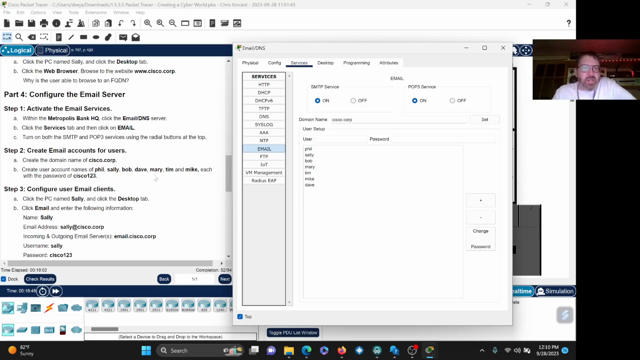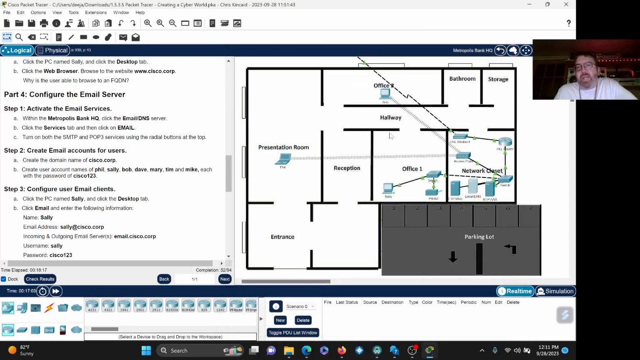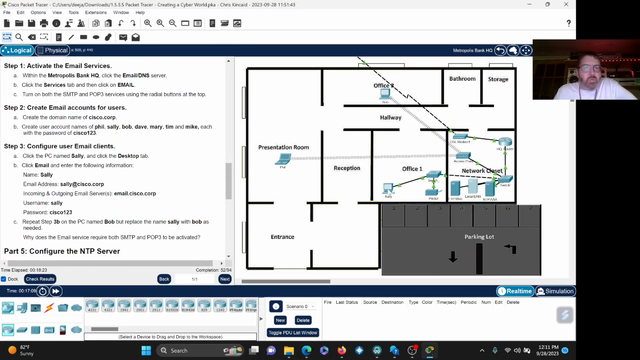Moving on, going to step 3, configuring user email clients. Okay, so we have configured the email server. This is where your emails are originally going to go to and be saved and stored and routed to wherever they need to be routed to. But the end user devices are all going to have to be set up as well in order for them to work. So we're going to set up Sally and Bob's.